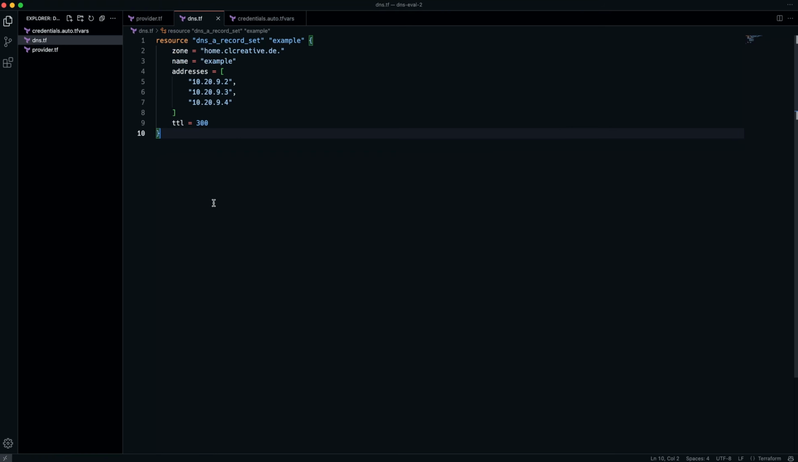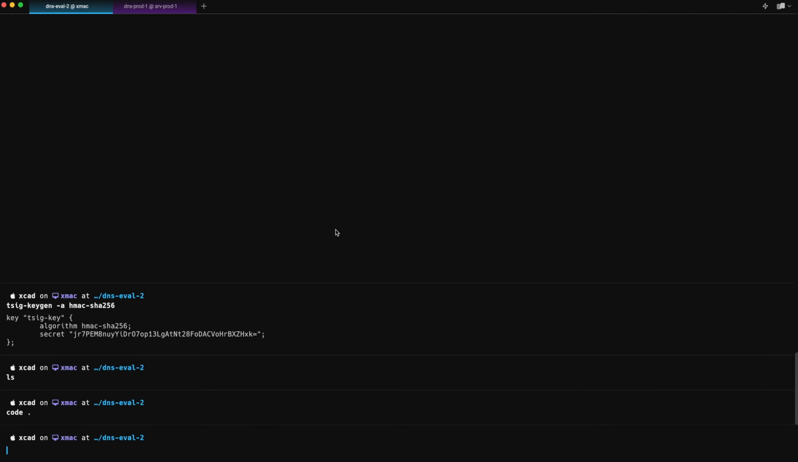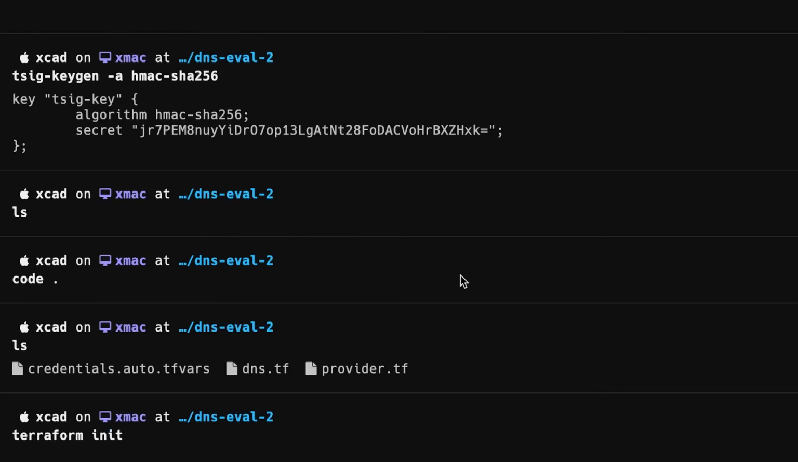Okay, great. So now that we have defined our DNS A record, we can start making these changes happening on our DNS server. First, we need to call the Terraform init command in our terminal.